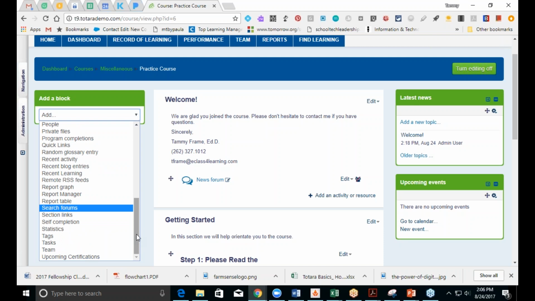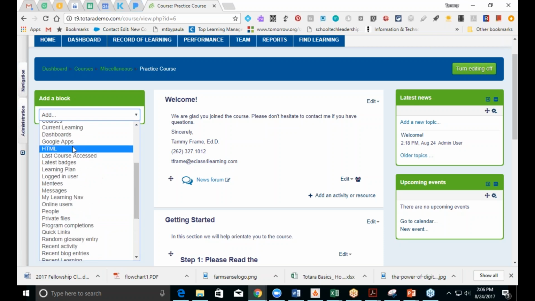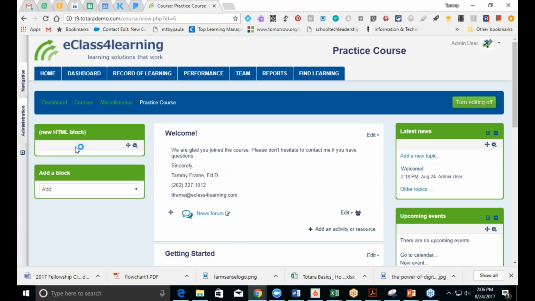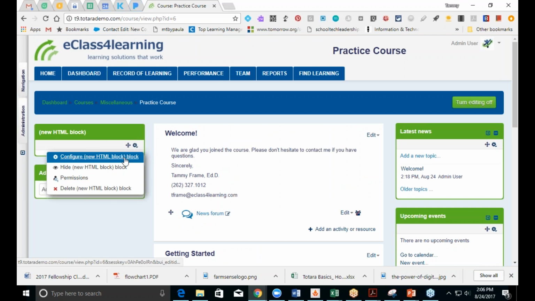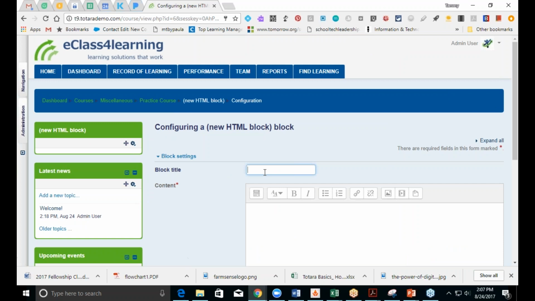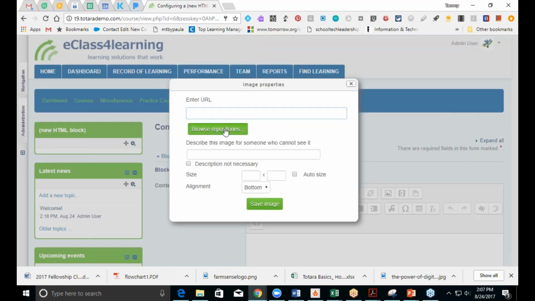And one that I use a lot is the HTML block, which sounds really geeky, but all it is is a blank block where I can type things. And then to configure these, you just click the gear and then configure. And I could say instructor contact info, for instance.